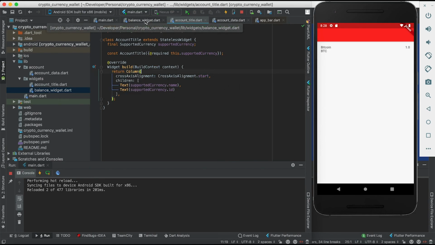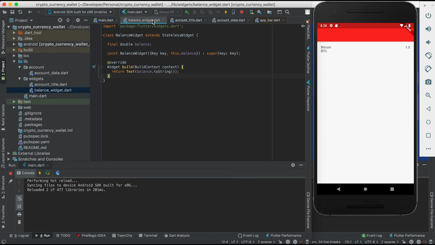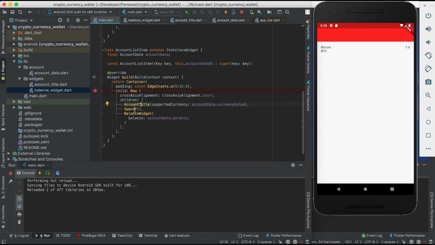So there we have it. We've got three widgets here: the Spacer, which is basically just the blank space in between, and it will by default just expand to fill all the available space; the BalanceWidget, which is just going to display the balance at the moment; and the account title, which is a combination of the name and the ID of our coin.